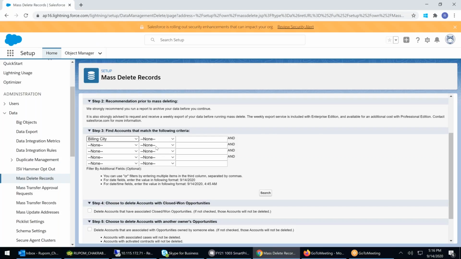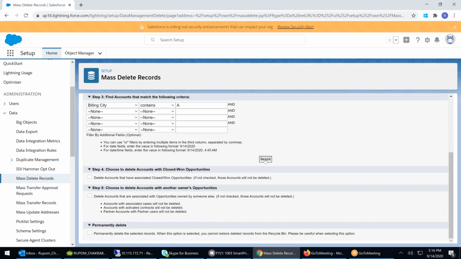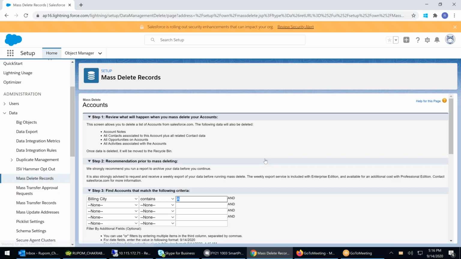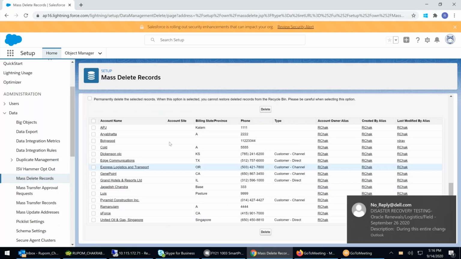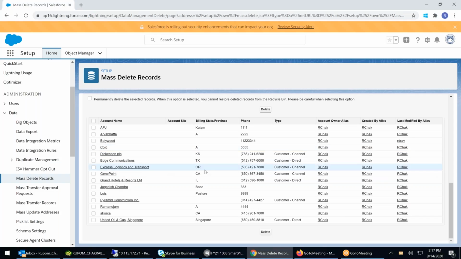Step three, give the condition. I want wherever the billing city contains A. See, A. I click on search with a condition. These many accounts are there where the billing city contains A. It has found these many accounts.